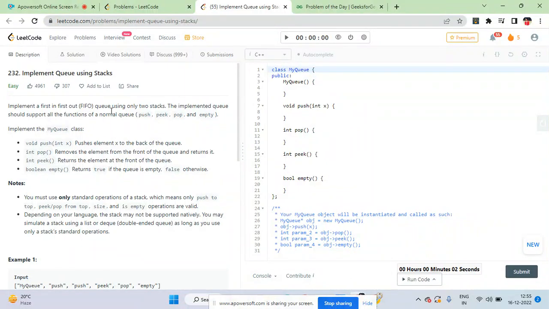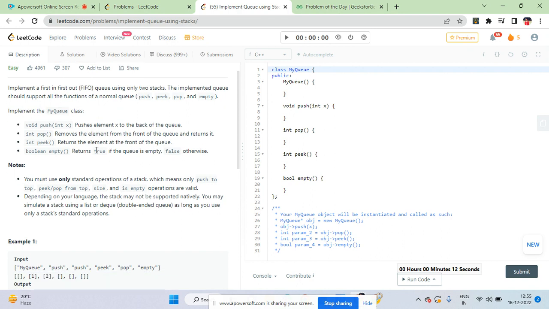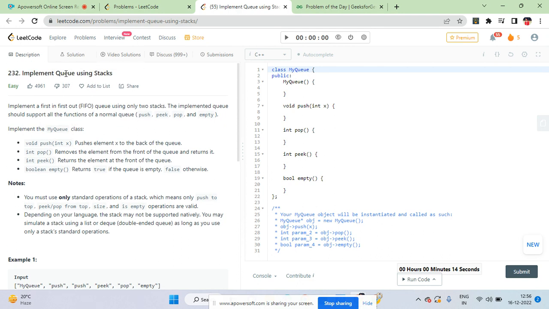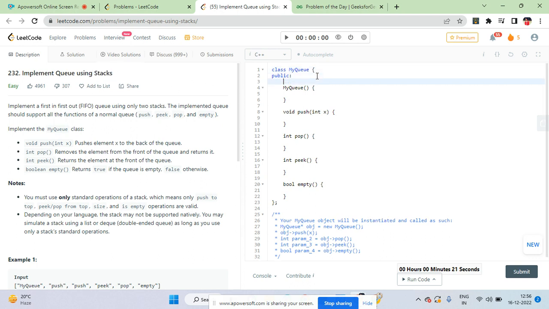Let's do the LeetCode daily problem of 16 December 2022. Today's daily problem: what you have to do is implement a queue using stacks. So stacks, not one stack, you can use two stacks. Obviously you need two stacks. That's pretty simple. So yes, we can implement a queue using two stacks, right?